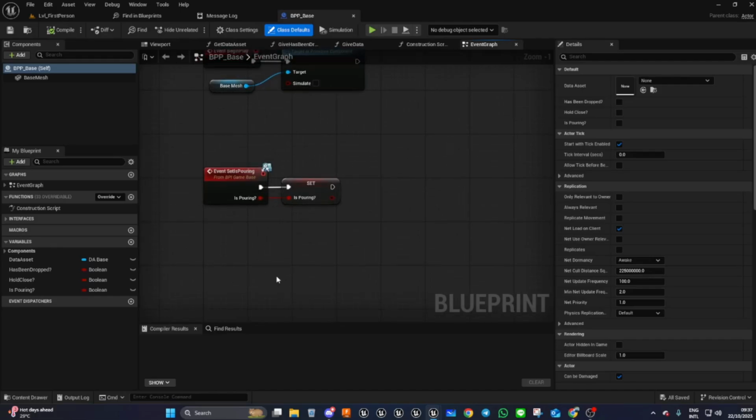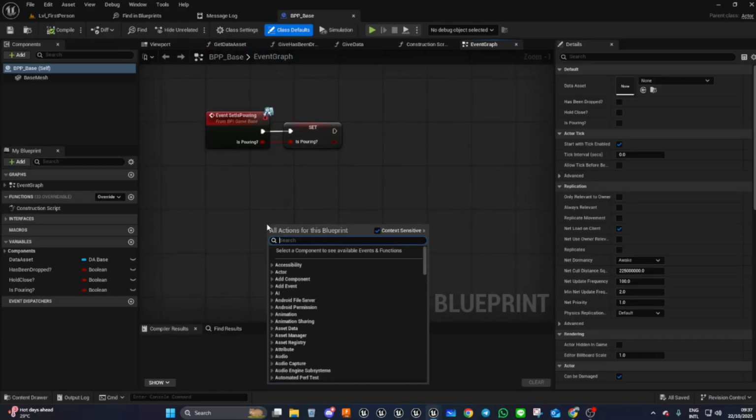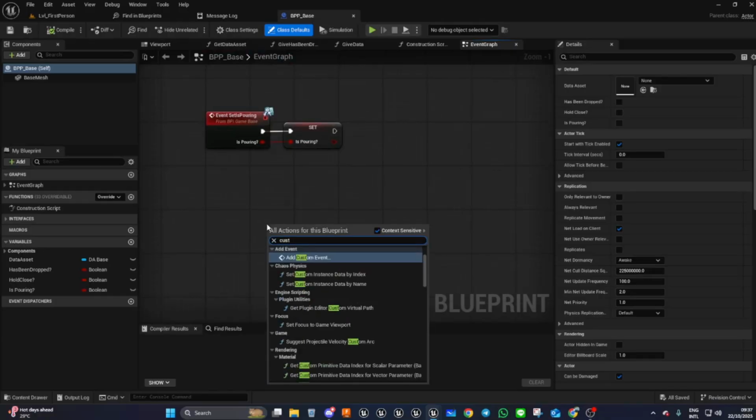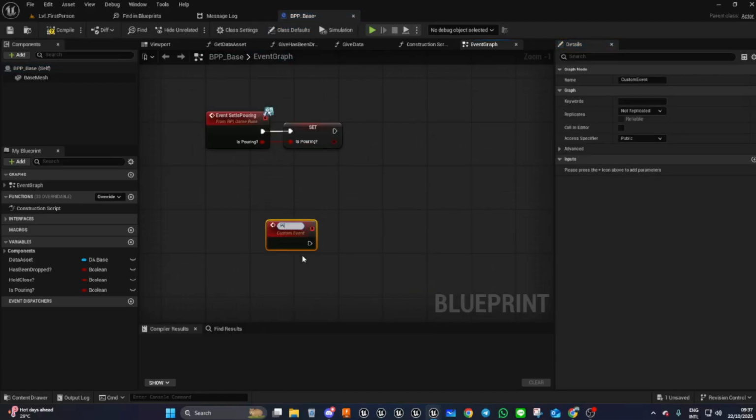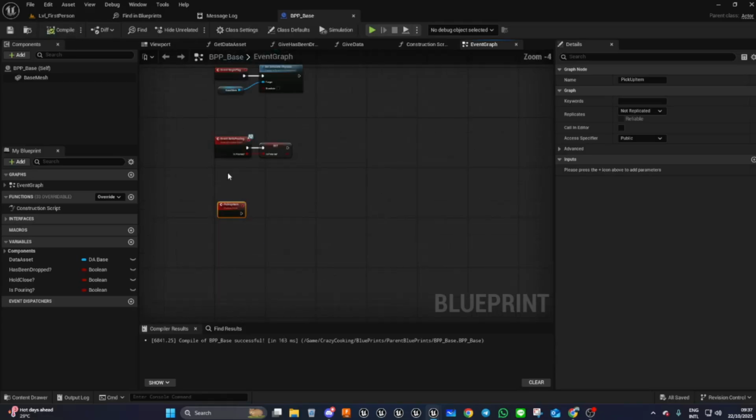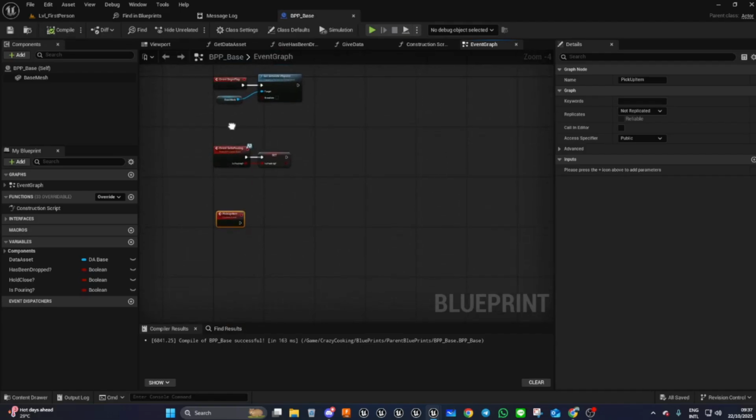So the first thing we're going to do is right click, make a custom event, and we're just going to call this pick up item. The reason I'm doing it this way is so that if you don't want to use it, it's not stuck and you don't have to override the do something function unless you really need to.